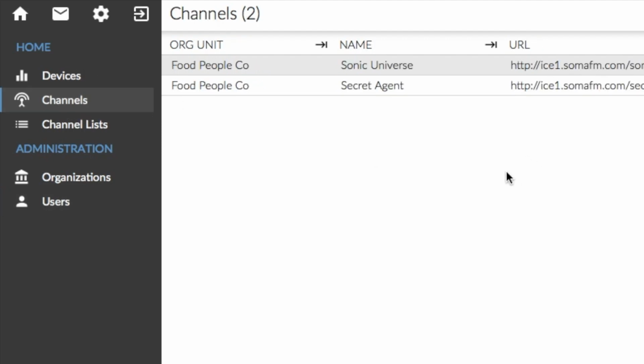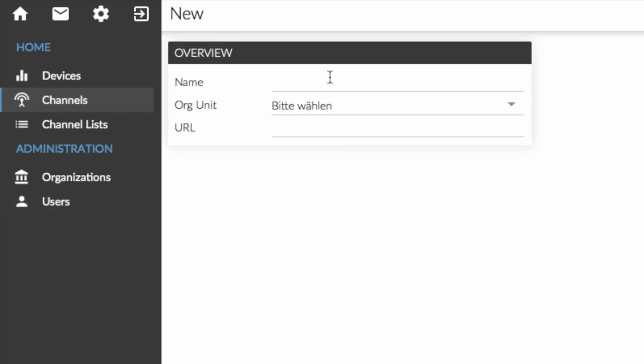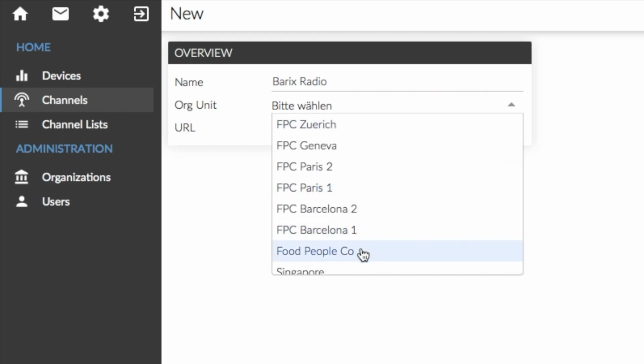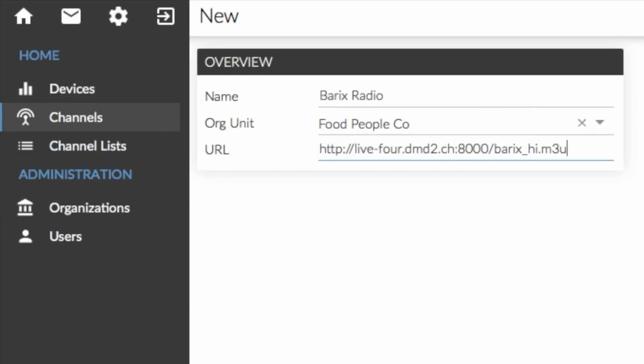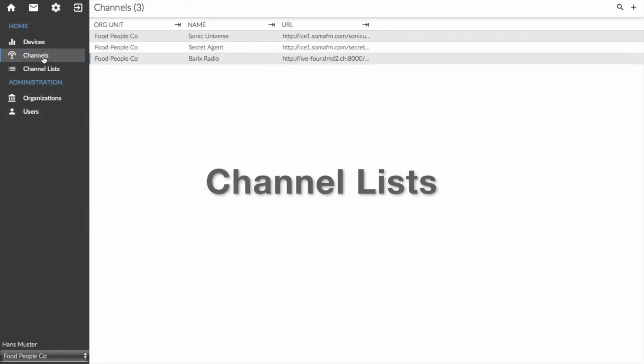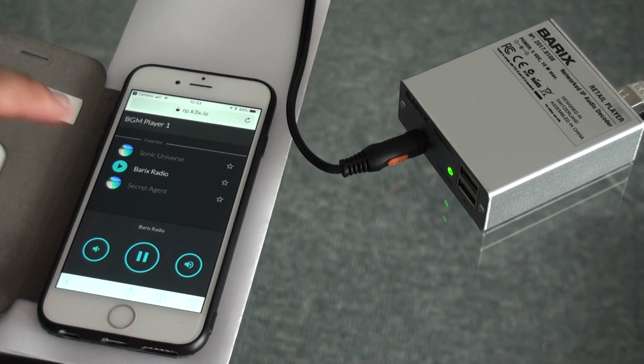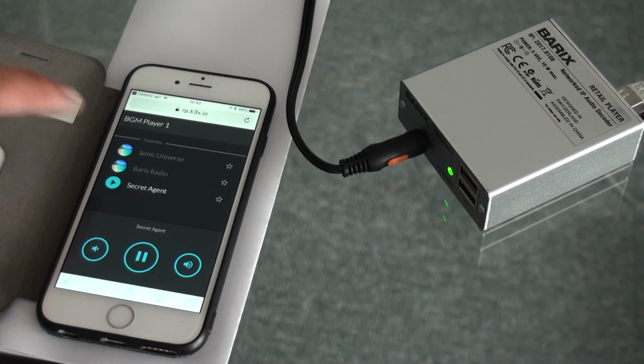You go to the channel menu, you add a new channel, name it, define which organizational unit this should apply to, and copy the URL. RetailPlayer allows the user to bundle channels into channel lists, so that the end user at his playing device can be given the option to select from a list of channels.